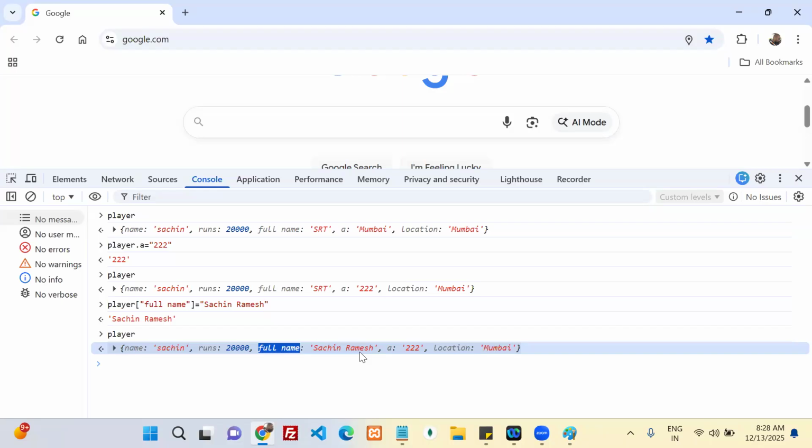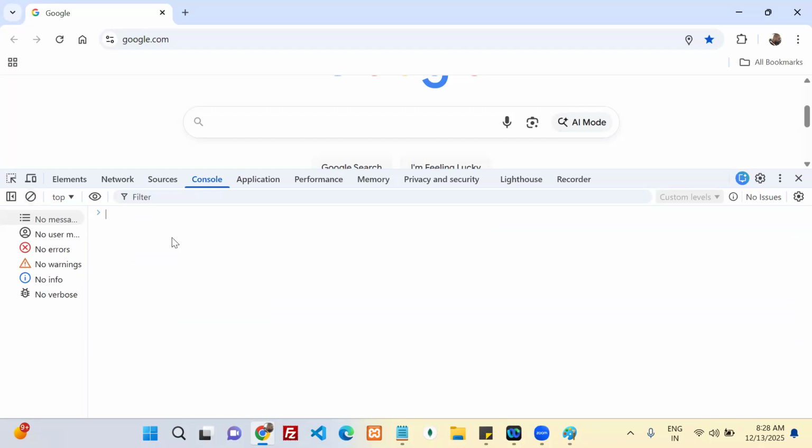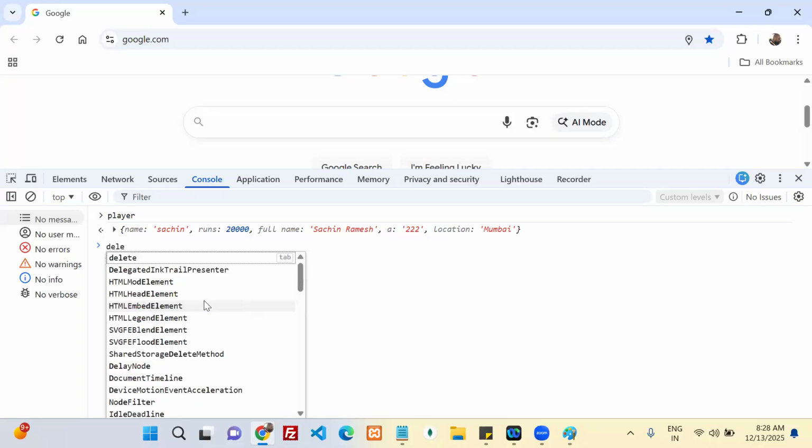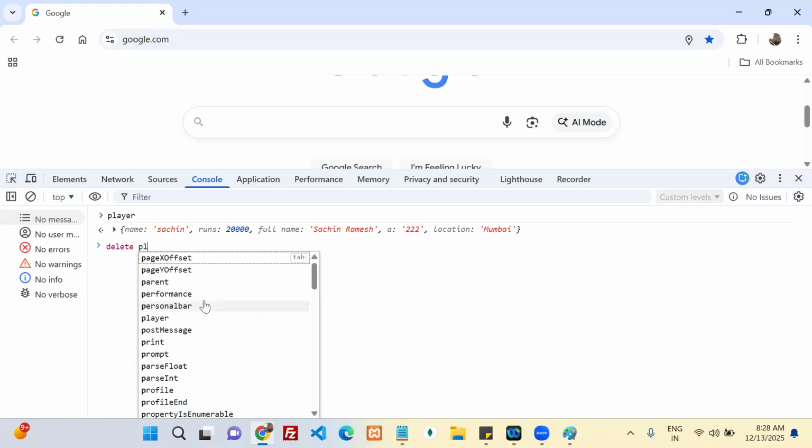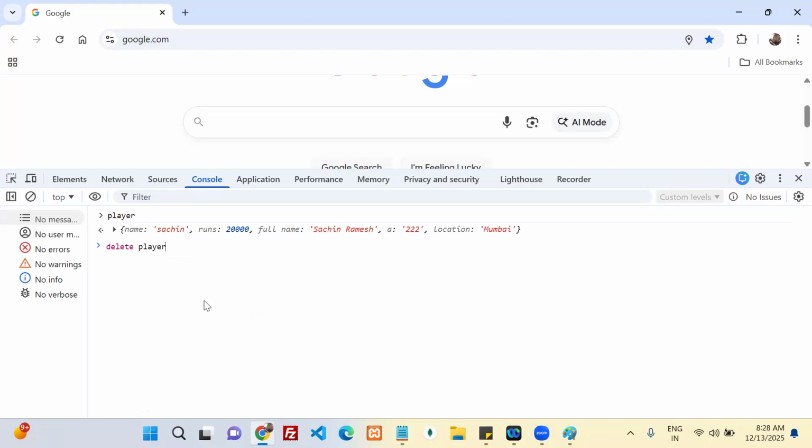Okay, what is the next one? Delete. If you want to delete one property from this particular object, we have one keyword in JavaScript. What is the keyword? Delete is the keyword. So from which object do you want me to delete? Player. Which property do you want me to delete?